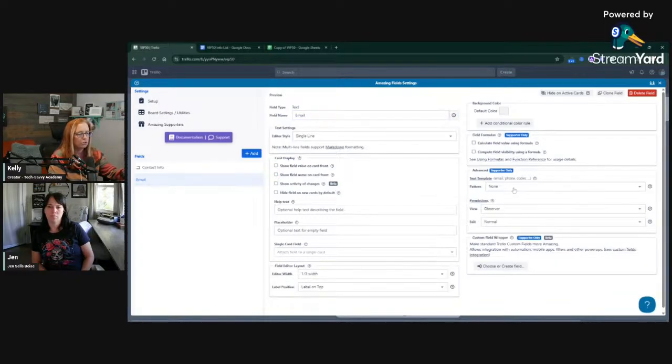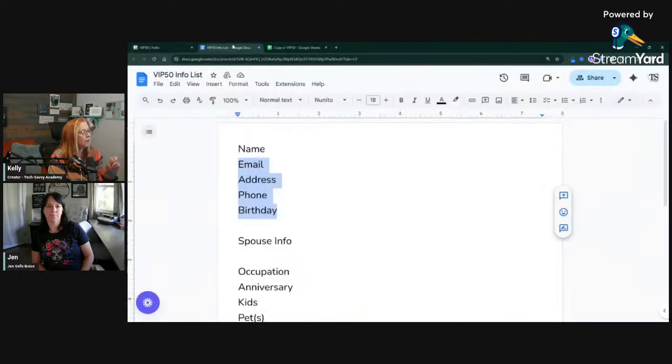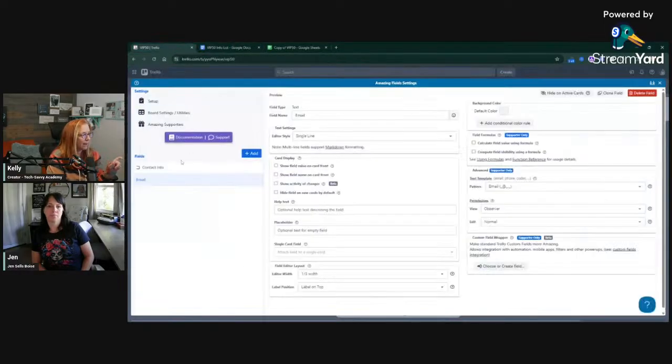And then we're also going to come over here. This is because I have advanced access to Amazing Fields. If you're free, you can't do this, but we can. So now it's going to be set up looking for an email address. Okay, nice. So then we want an address.